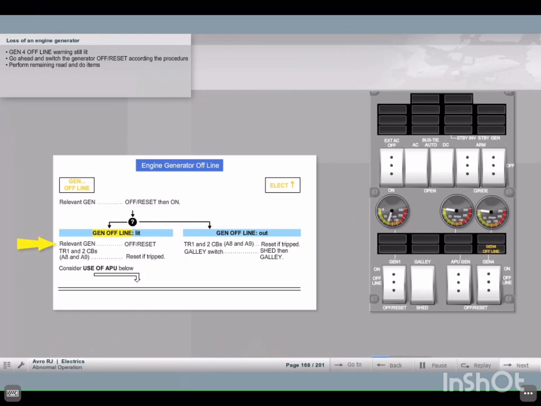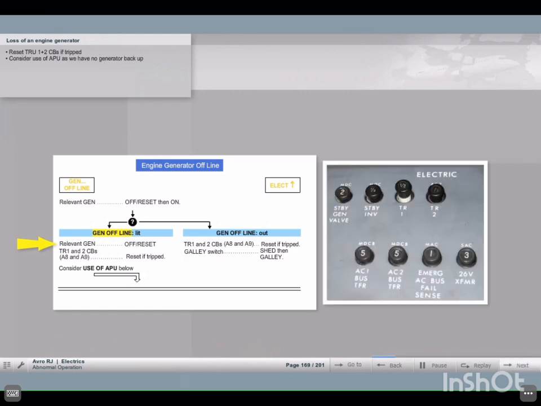According to our procedure, the generator has to be set to off reset as the generator 4 offline warning is still lit. Now we perform the remaining read and do items. We reset the TRU 1 or 2 circuit breakers if they were tripped, and consider the use of the APU generator as we do not have an electrical backup power source anymore at this stage.